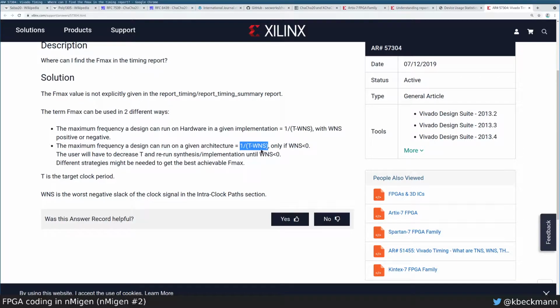1 divided by T minus WNS. So T in my case is the 100 megahertz clock, right? That would make sense.